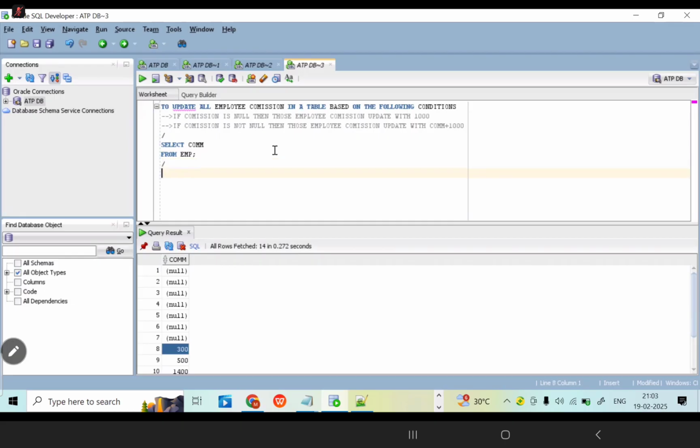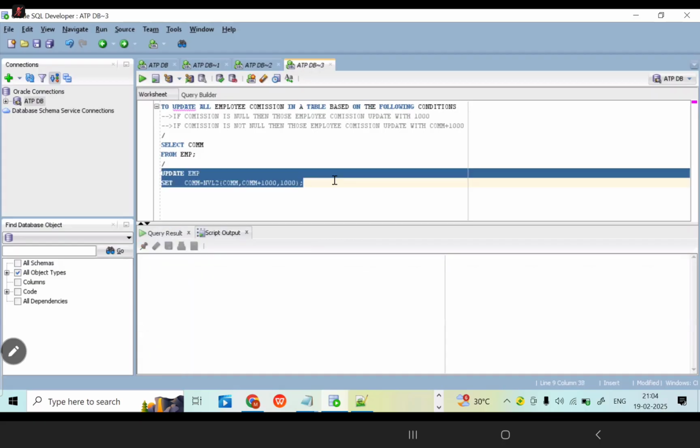How we can write the query? Same. Update EMP set. Which column we need to update? Commission only. Equal to what I am going to write? NVL2. What is the column? Commission only. If it is commission not null, what value we are going to print? Commission plus 1000. If it is null, what we are going to print? 1000. That's it. We need to update all the employees or only specific employees as per our requirement? All employees. Now run the query.